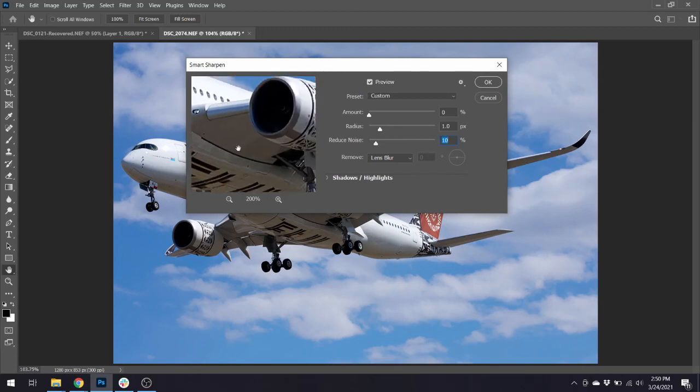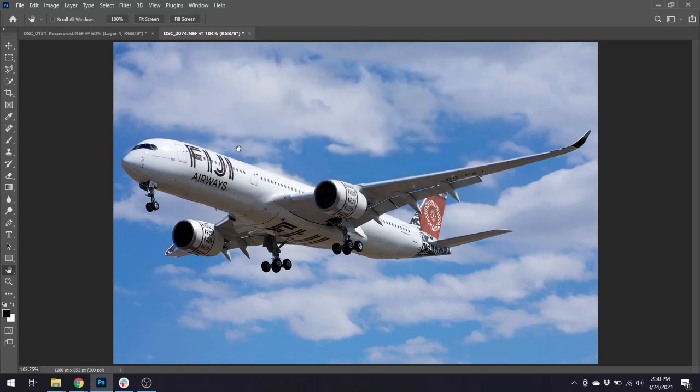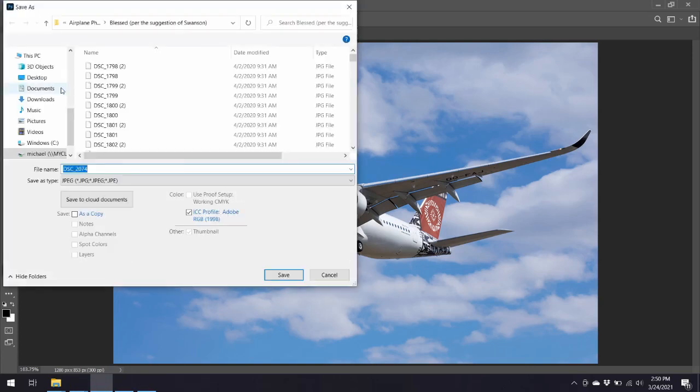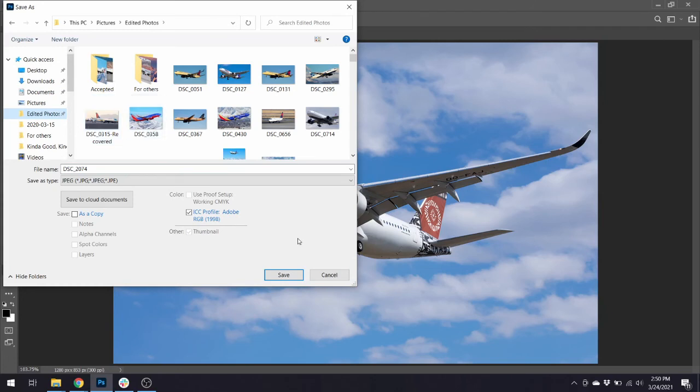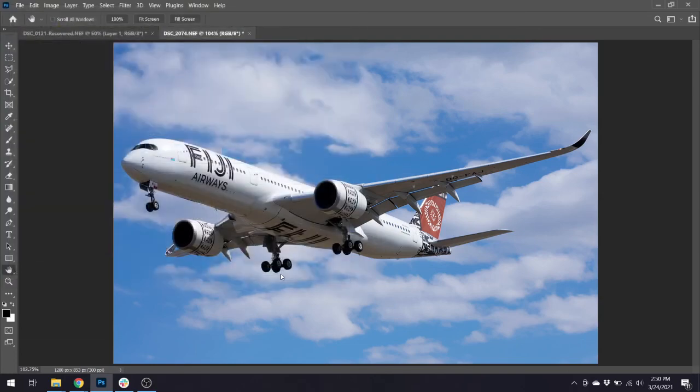So when you've selected that, you're just going to hit enter, and then you're done. You just got to save it. Control S or Control Shift S. Let's see here. And then whatever folder, whatever you want to name it, whatever folder you want to put it in. I have my edited photos folder that I like to put it in. And you're just going to hit save.